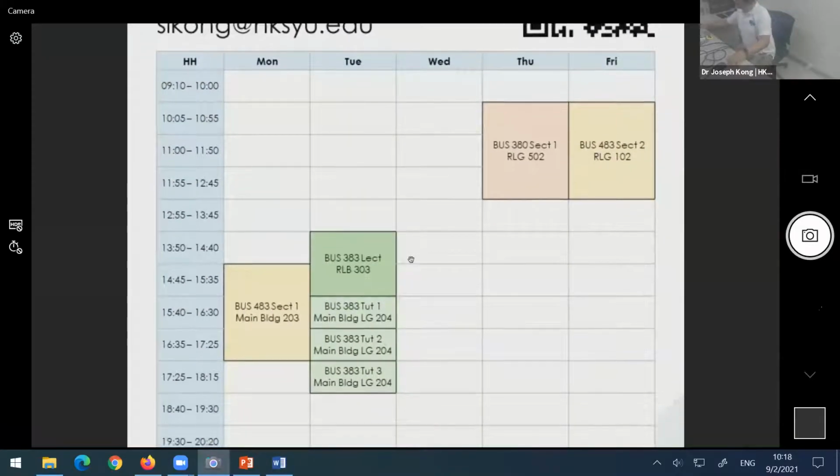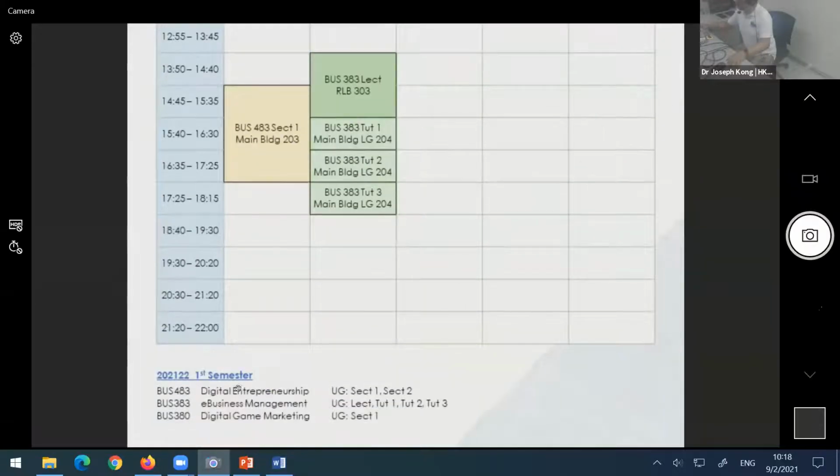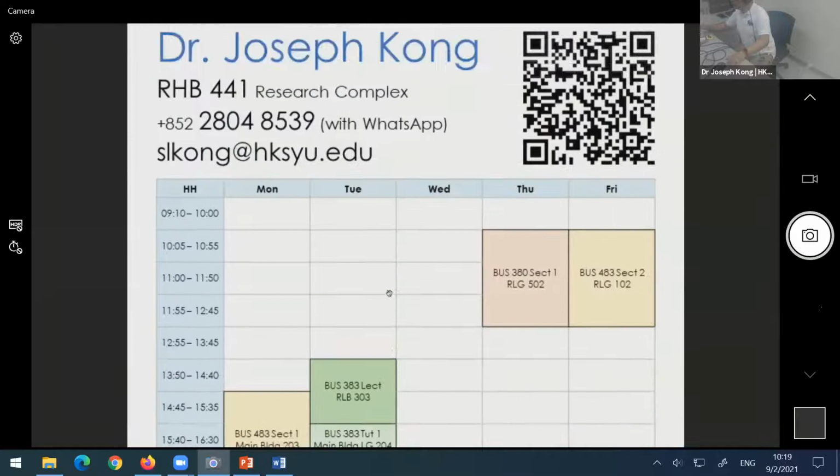And in case you are a year 4 student taking digital entrepreneurship, maybe the class tomorrow or maybe the class on Monday, you will be taught by me as well. So I will be teaching 3 courses: digital entrepreneurship, e-business management, and digital game marketing in this particular semester. So this is my timetable.